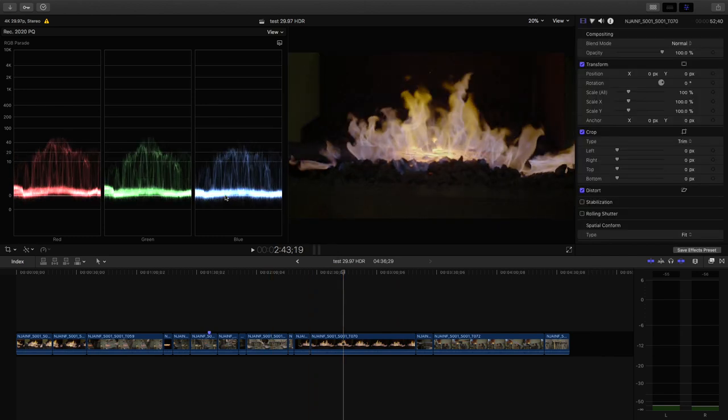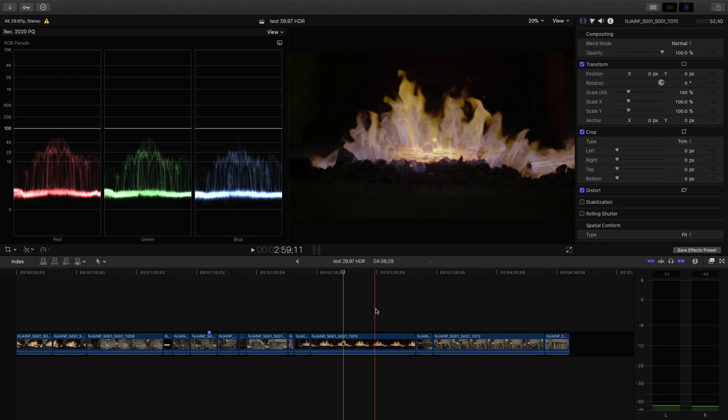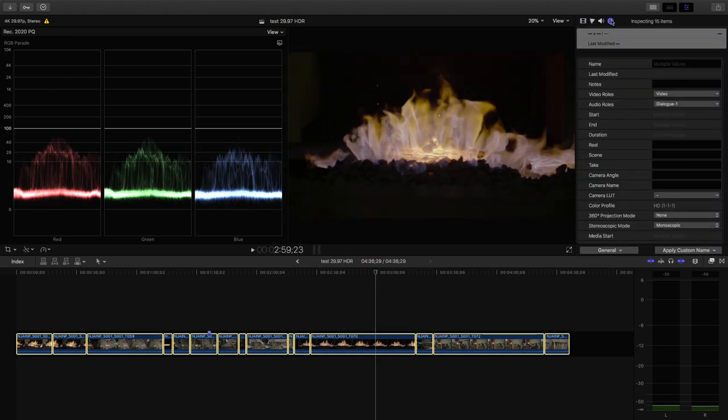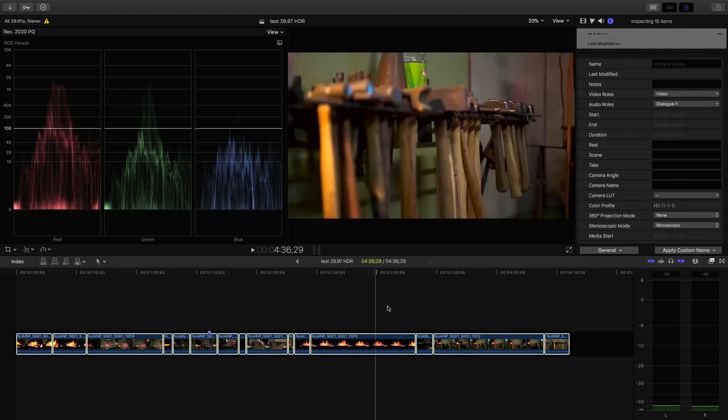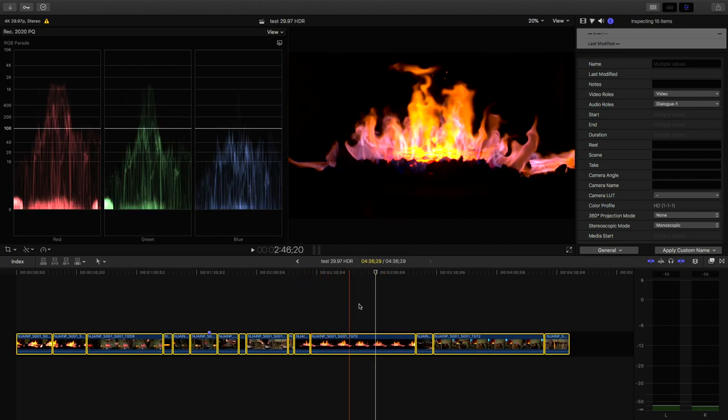Again, you can see how flat it is, just like we saw before, from somewhere well above zero up to somewhere well below 100. And if I take those shots, let's just select all of them, go back into the inspector and add the camera LUT. We're gonna add that Panasonic Vlog LUT. Now we have that beautiful look on there.